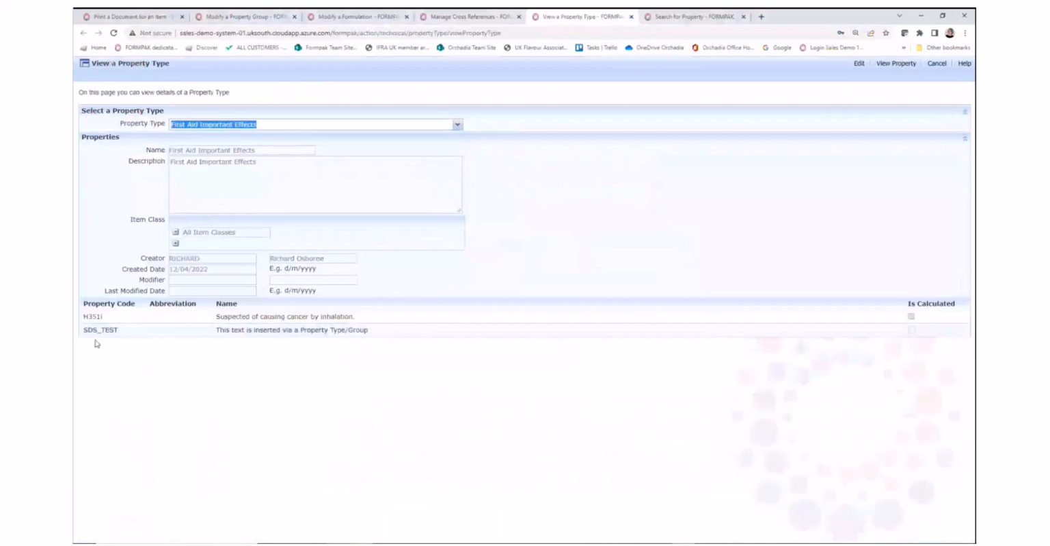So here we've got this "suspected of causing cancer by inhalation." This obviously is an H statement, but maybe you need to say that because this is such an important effect, you want to make sure it's also put in the first aid section. Now, anything that you put in here as a property, and then you flag it to say that it's there, will appear. So we'll just use this SDS test as a quick example.